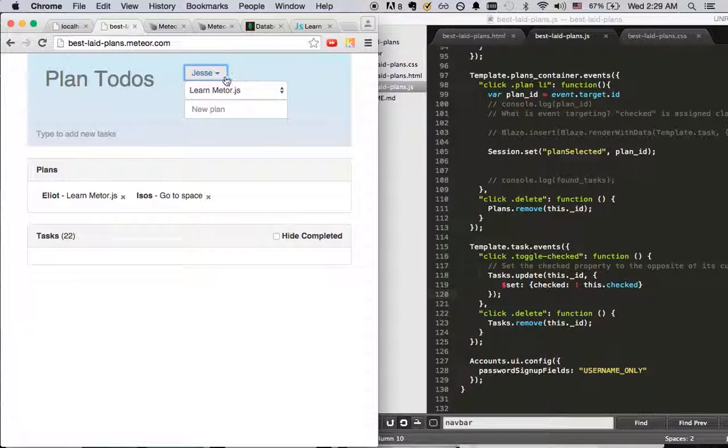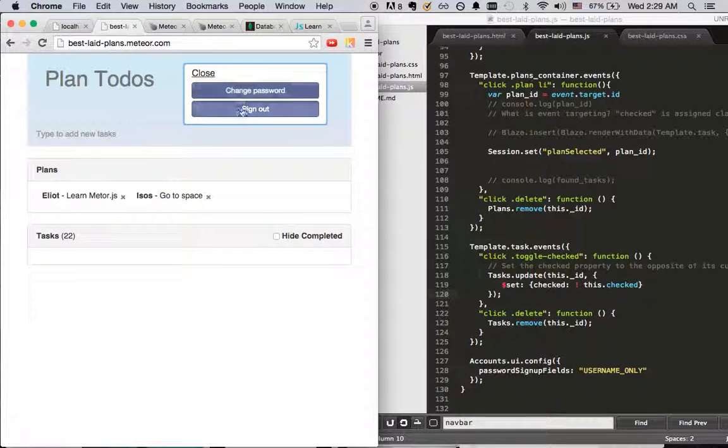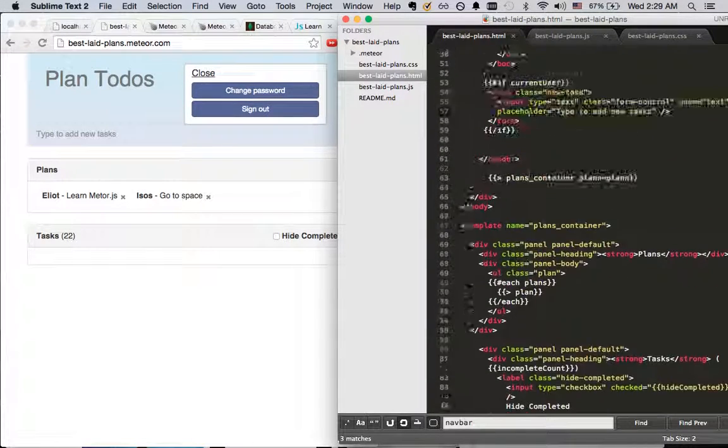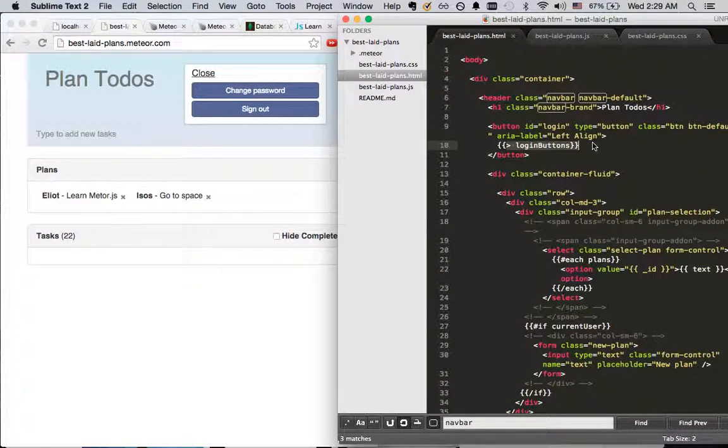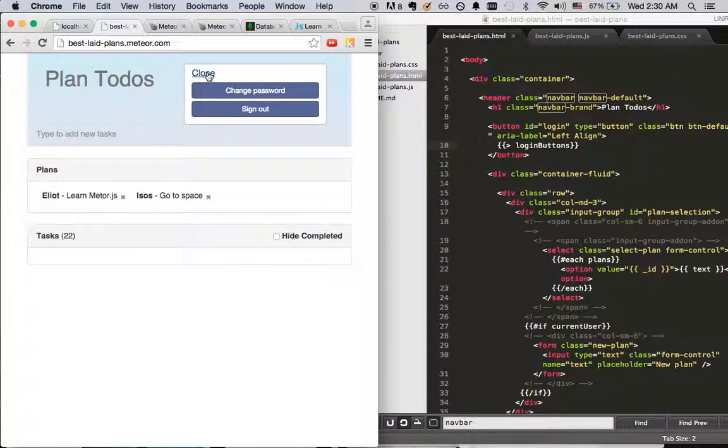a few minutes. And then this other login stuff is all part of the package that you include with basically one line of code right here, login buttons. So that's just a little sample of the way Meteor works.